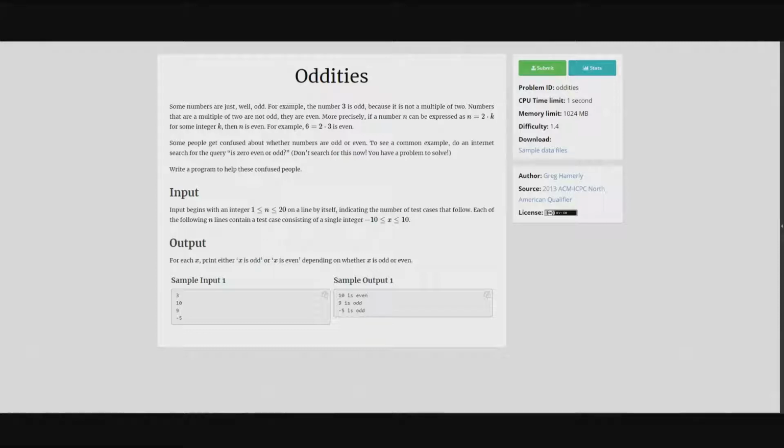Some numbers are just, well, odd. For example, the number 3 is odd, not because it is not a multiple of 2. Numbers that are a multiple of 2 are not odd, they are even. More precisely, if a number n can be expressed as n equals 2 times k for some integer k, then n is even. For example, 6, which is 2 times 3, is even.